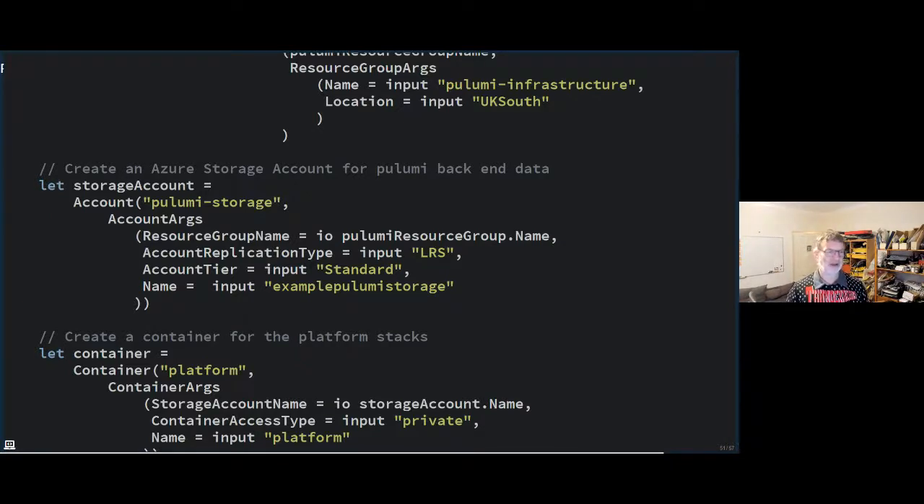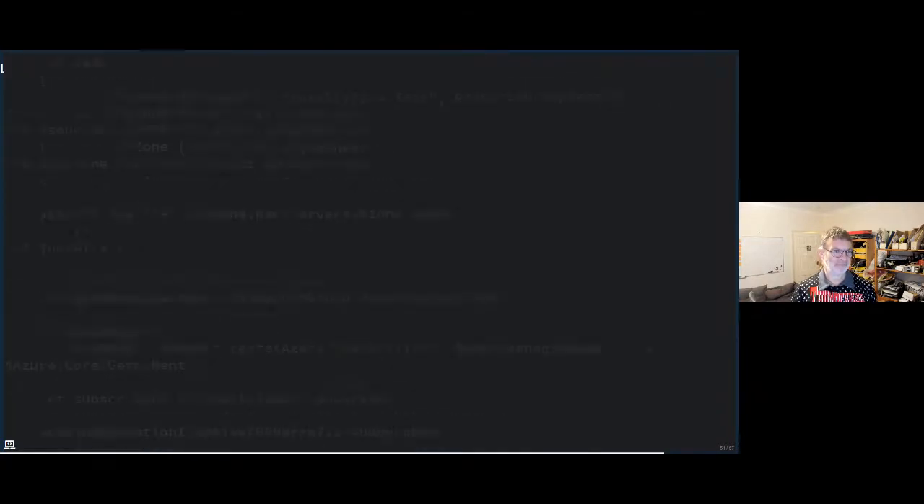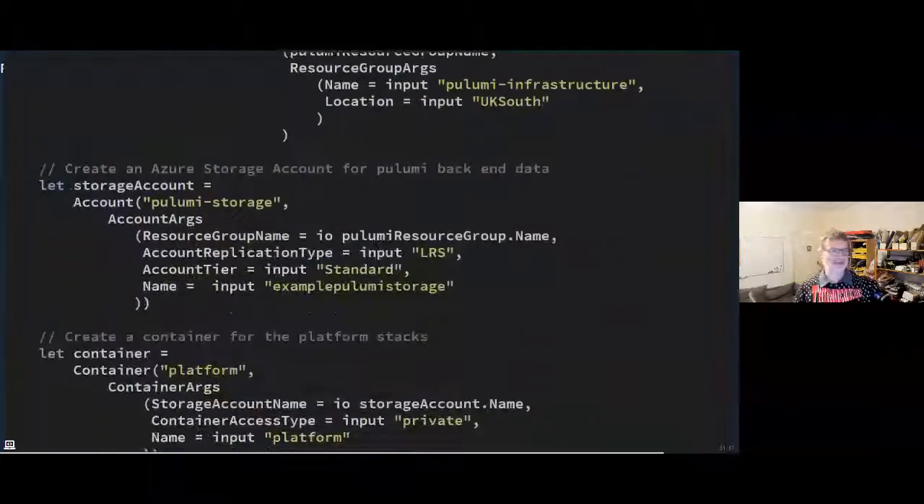So we have a standard storage account, which we call Pulumi Storage, standard tiers, all the usual things. And then we have a container that we're also creating, and the container is for the platform. The platform is the name of the thing we're building. So all of our production Pulumi code, Pulumi data, sorry, gets stored in the platform container.